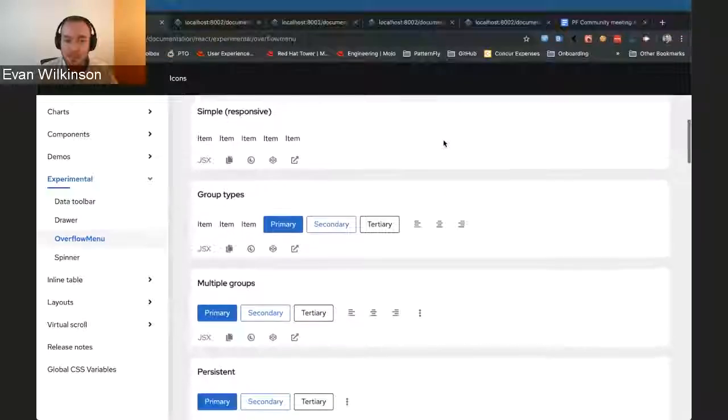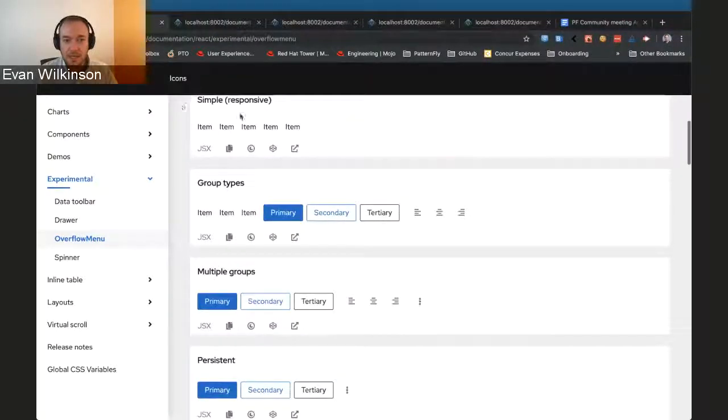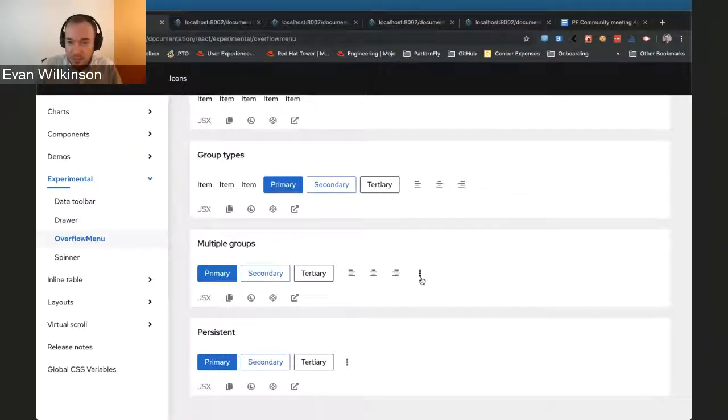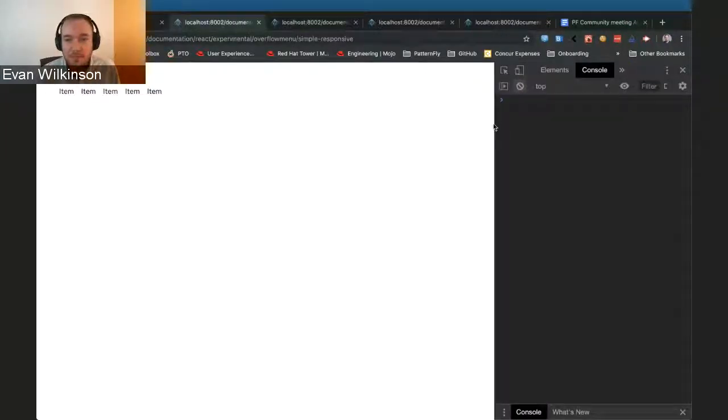And we've got a few different examples here that I'll walk through today. A quick, simple example, some with a couple different groups, one with what we call the additional options that collapses some of those, and then persistent options, which will keep the options visible even after the rest of them collapse. So jumping right into a quick demo, this is the simple overflow menu.